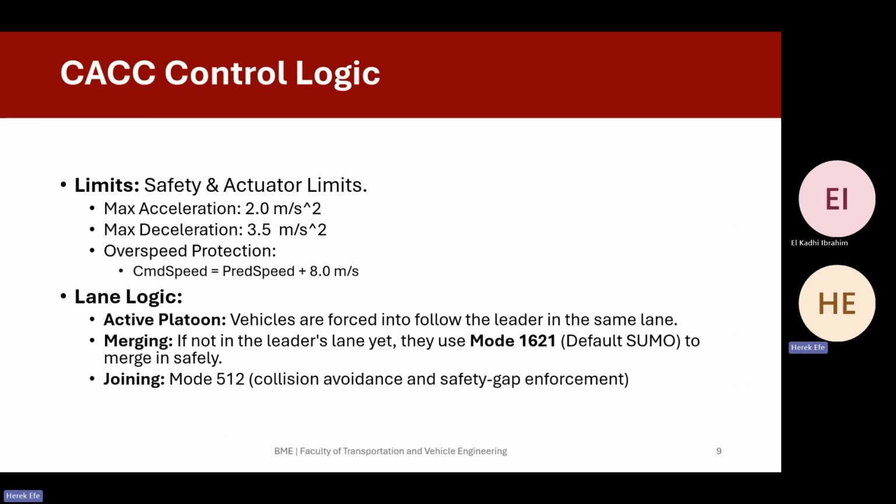So we have different lane logic. For example, in an active platoon, the cars are forced into the same lane, and like Ibrahim told, it's in the VSM data protocol, and which road they are in as well. When the cars are merging, if they're not in the leader's lane yet, then without this logic it would cause a crash because that lane wouldn't have that index. They use mode 1620, which is the default SUMO, to merge in safely. We didn't implement how to merge the cars because SUMO already had it. In the complete joining session, we made sure the collision avoidance was there and the safety gap was also kept before mode 30 takes over and our controller has all the control.